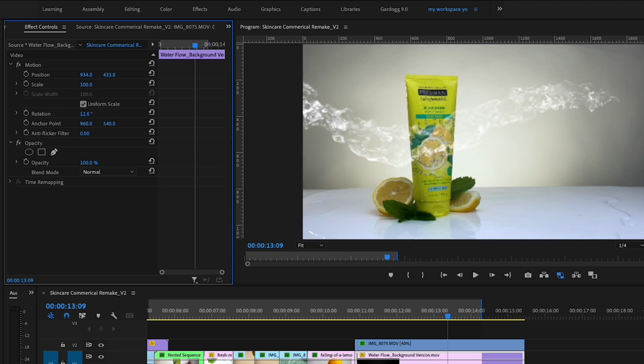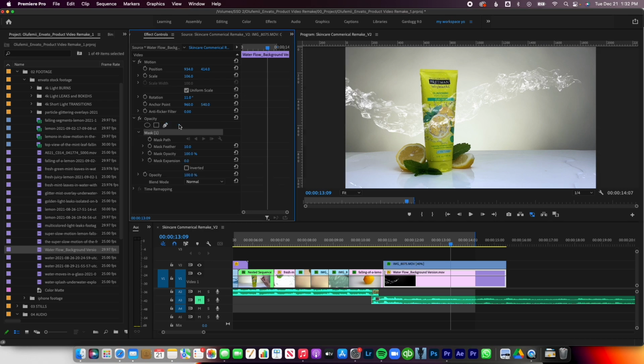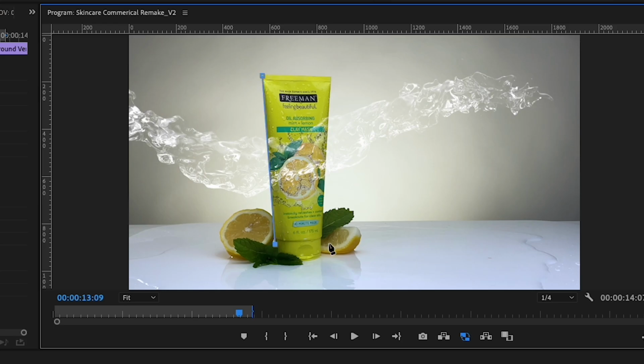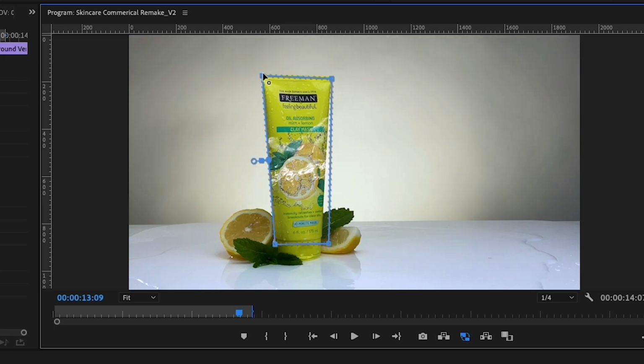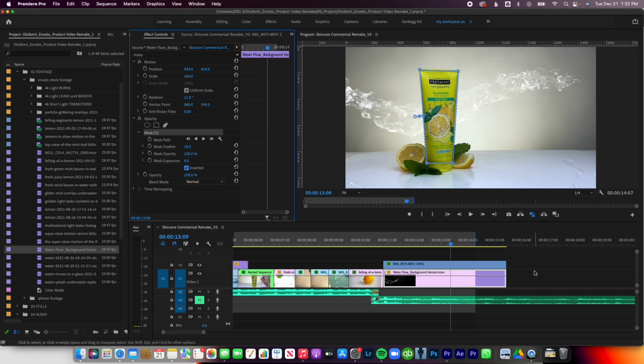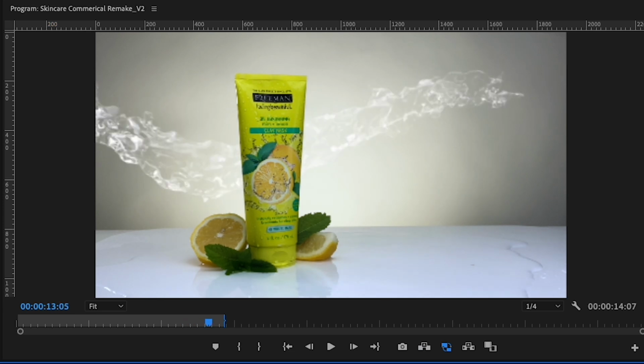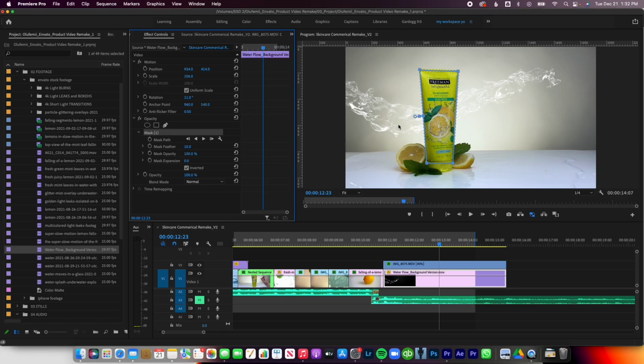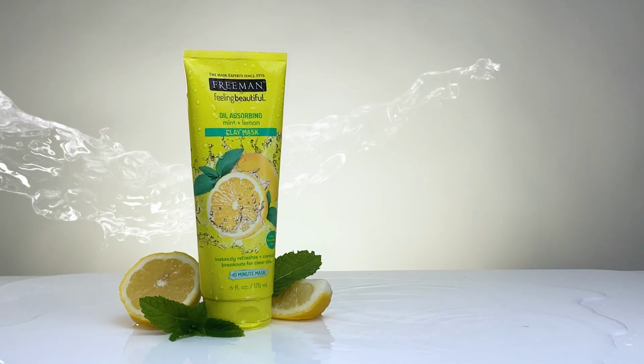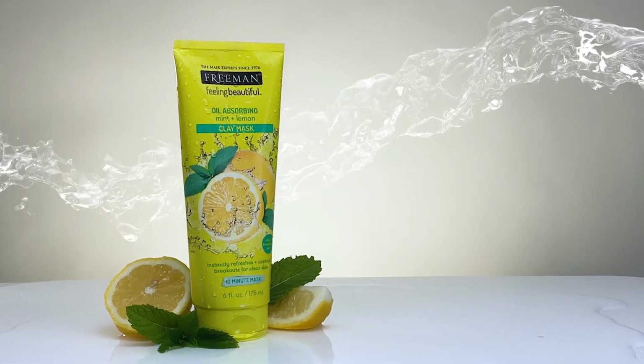I'm gonna reposition it a little bit better. Maybe add some rotation. Let's go ahead and draw a mask just around the product. We don't need to do it super intensely. Like that. We'll invert it. And now we have this flowing behind the product, which looks very cool. Looks like you hired some crazy VFX artists to do this.